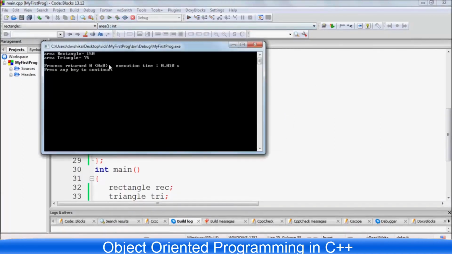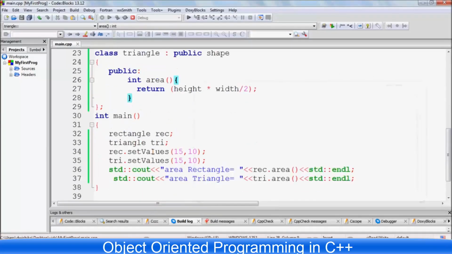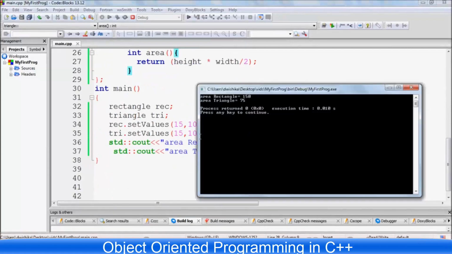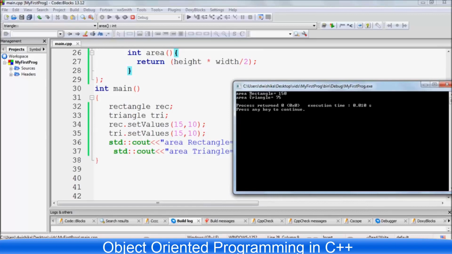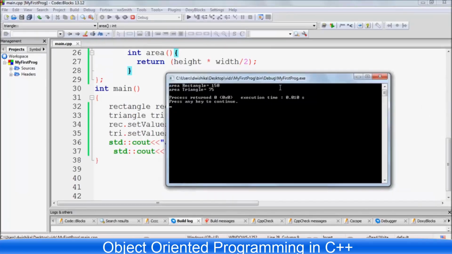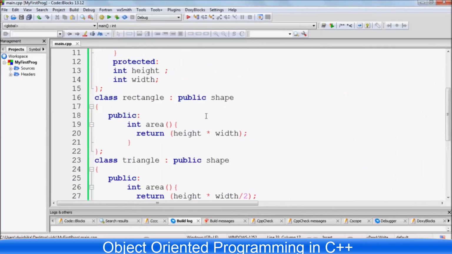And when we build it, we can see the area of the rectangle is 150, which is 10 multiplied by 15, and the area of the triangle is 75, which is 15 multiplied by 10 divided by 2, which is 75. Okay, so this is the concept of inheritance.